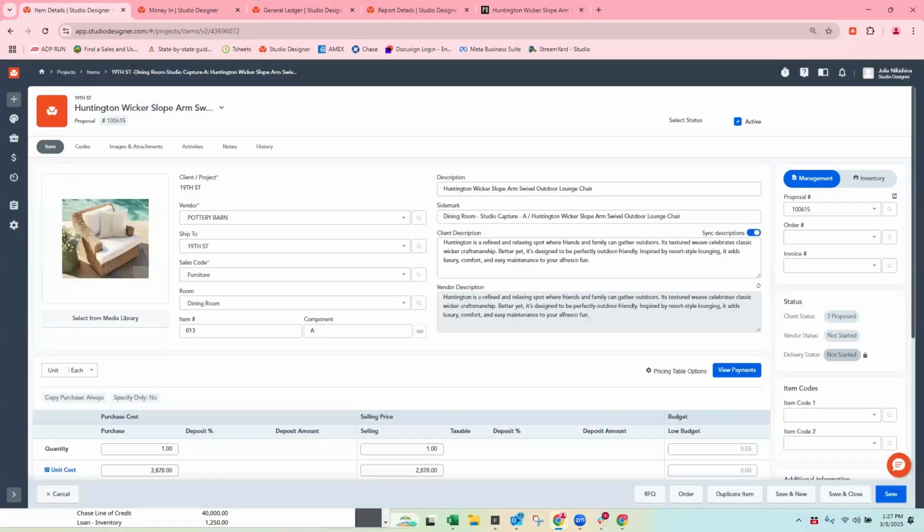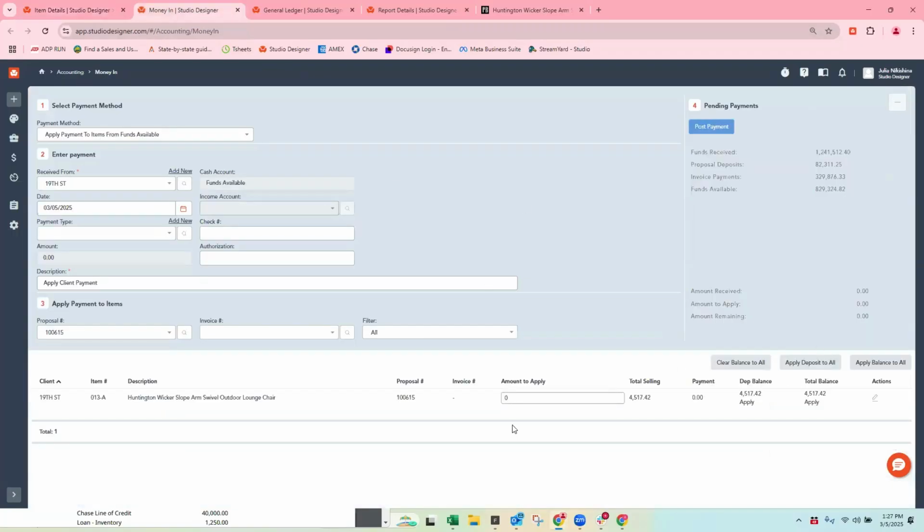But let's actually redo what we did because we want to continue to the invoicing process. We could add more items, but I don't even know if we need to.